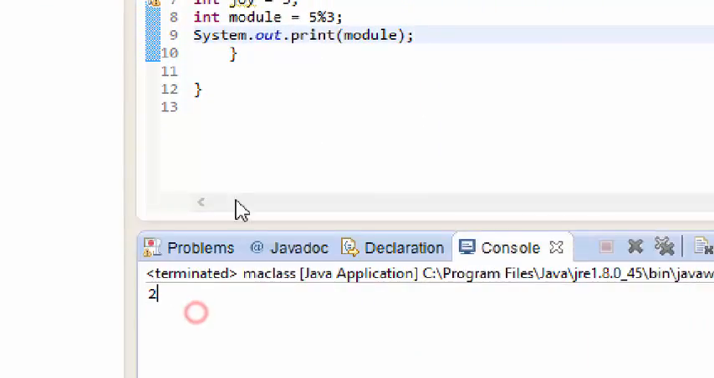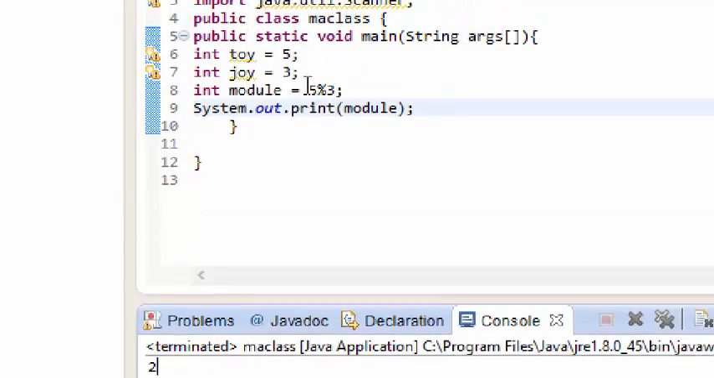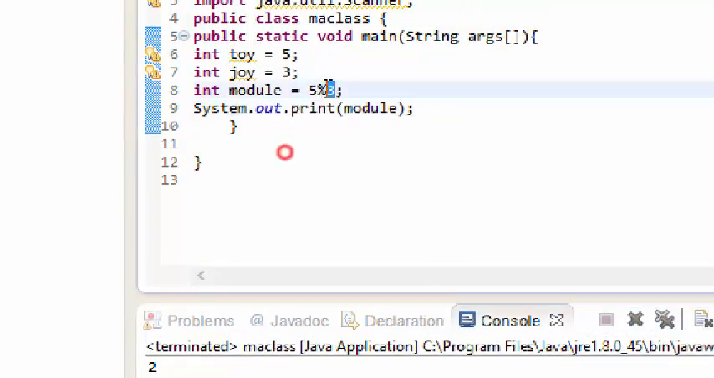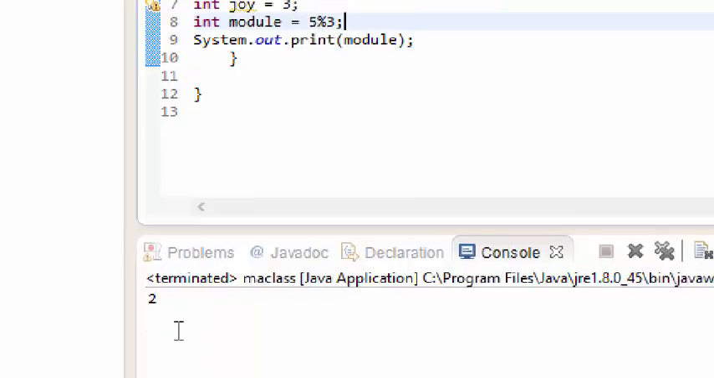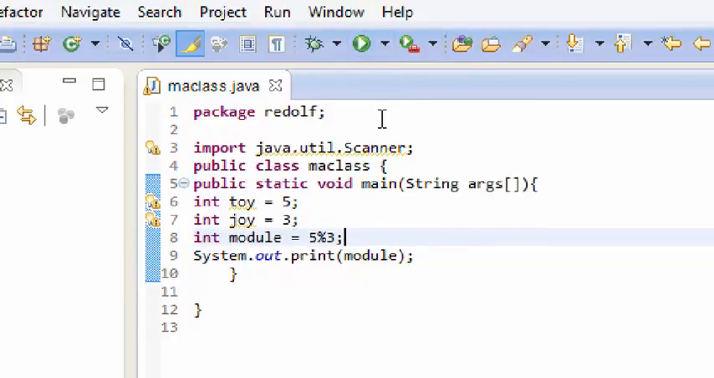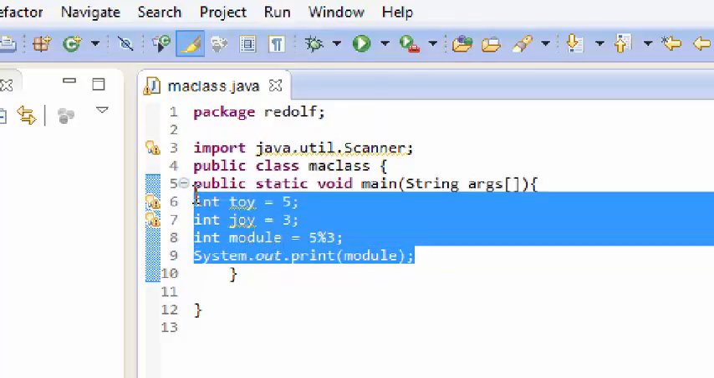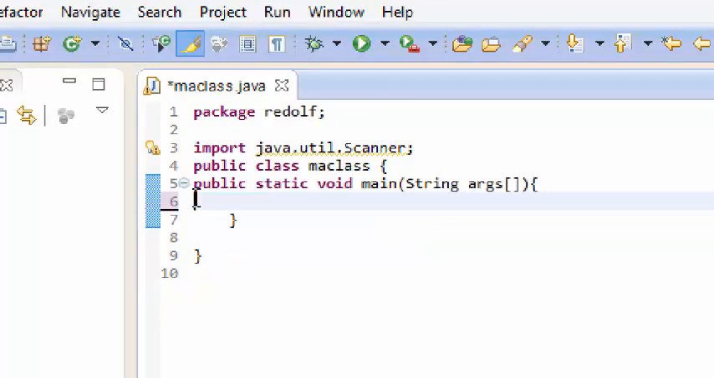Okay, so this modulus, this percentage sign, is giving us the remainder when you divide 5 by 3. When you divide 5 by 3, as you know, the quotient is 1, and it just gives the remainder of 2 over here. Okay, so now actually this is not what we are doing in this tutorial, so let me clean up this.